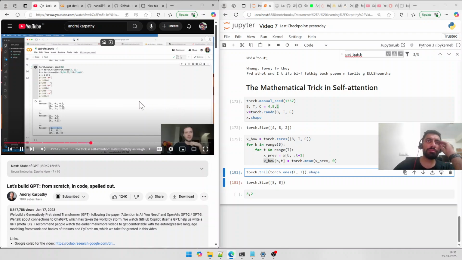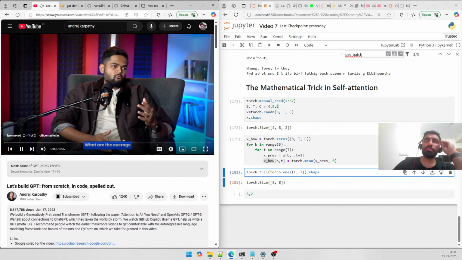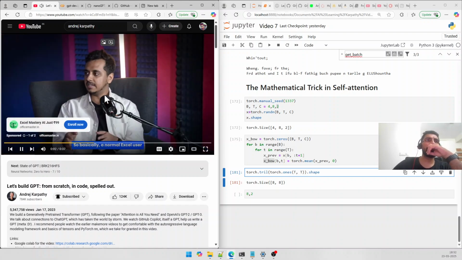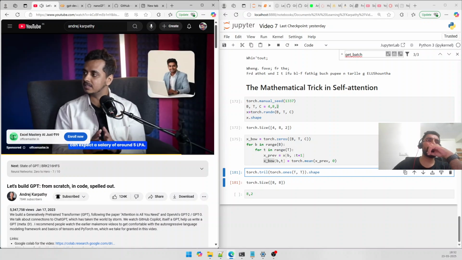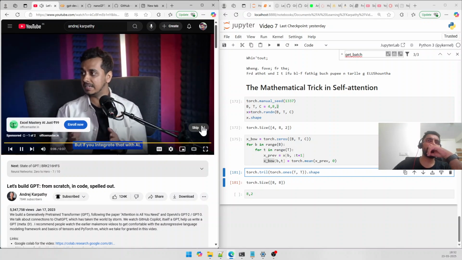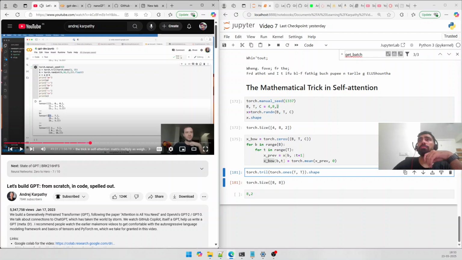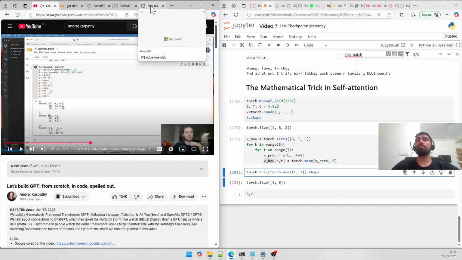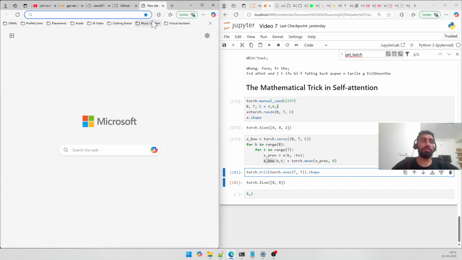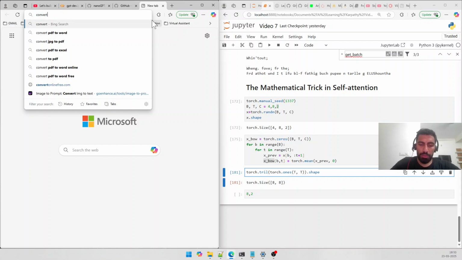Um, Now here, we have 110. What are the average salaries of Excel users? So basically, a normal Excel user can expect a salary of around 5 LPA. But if Let's get it 2. ChatGPT is open somewhere. Converting.